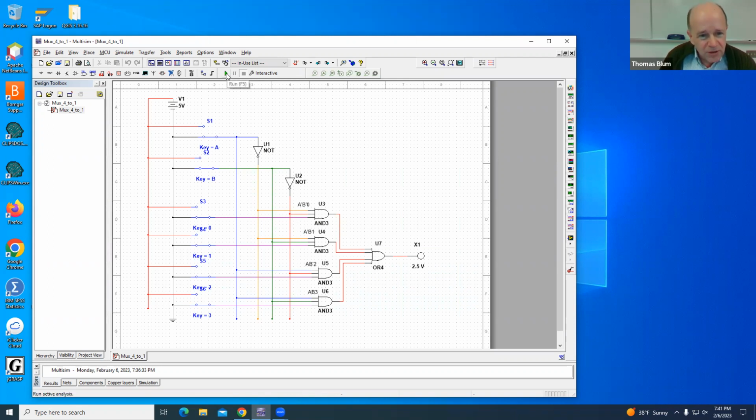Okay, so let's turn it on. Right now I am putting in A and B low, which is address 0. So if I hit the 0 key, when that 0 key switch goes up, we see that the probe lights up at the end. So that data is getting through. If I type a 1, no effect, 2, no effect, 3, no effect. So in this case, the 0 data is selected and gets through.